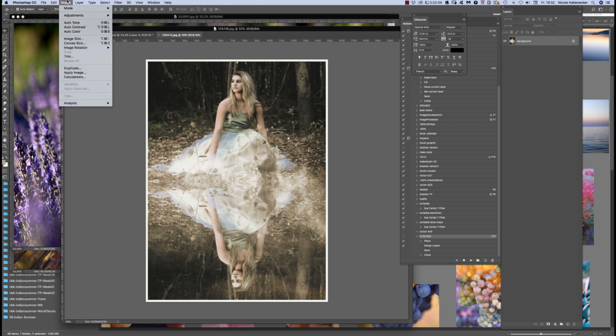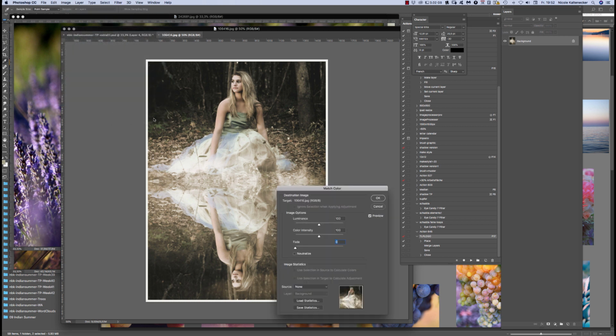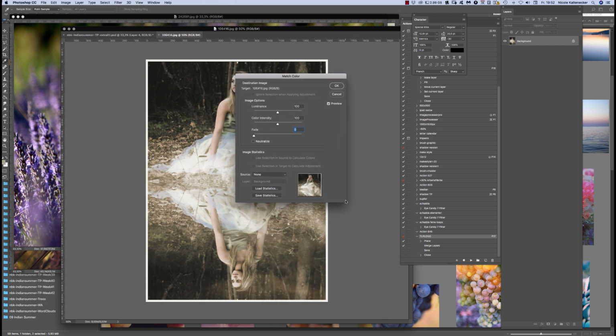Then we go to adjustment. We go down and we go to match color. Okay. There is a window now popping up. It says on top destination image, and then we have image statistics.